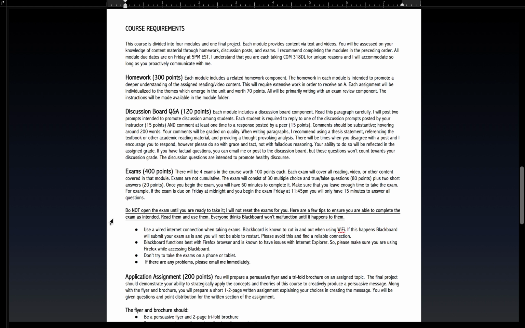The exams will consist of 30 multiple choice and true-false questions plus two short answer questions. Once you begin the exam, you'll have 75 minutes to complete it, and make sure you leave enough time to take the exam. So as our exams are due Friday at 11:59, if you only start 15 minutes prior to that, you will only have 15 minutes to take the exam. So make sure that you start the exam at least 75 minutes before the deadline.